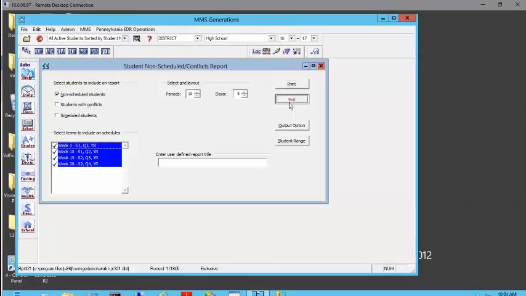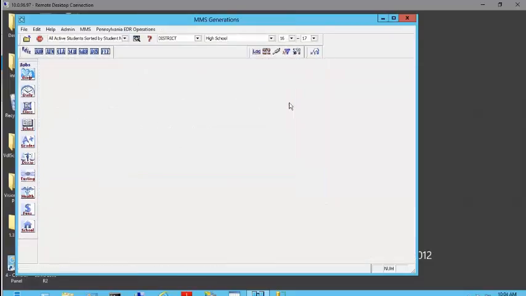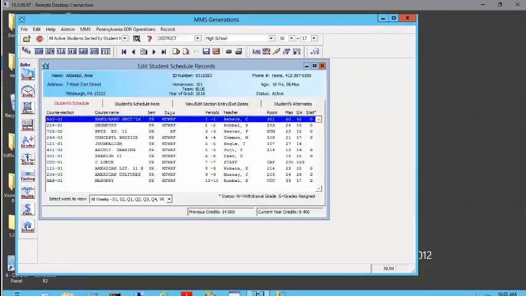And again, if you have to edit a particular student, so from that report, if you saw that a student had to have another course added from either the staff portal or here in Generations, you can go in and edit the student course records or the student schedule records in order to make the changes needed on a student-by-student basis.